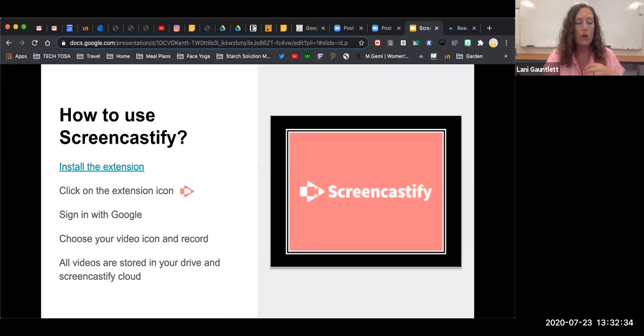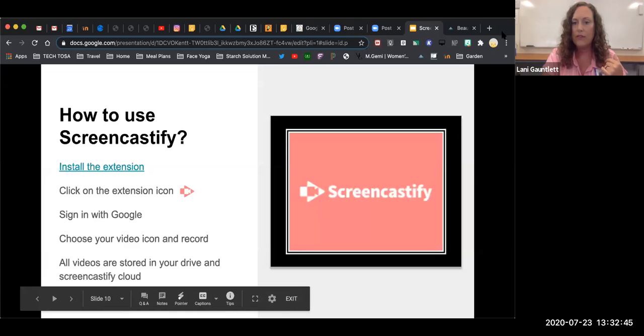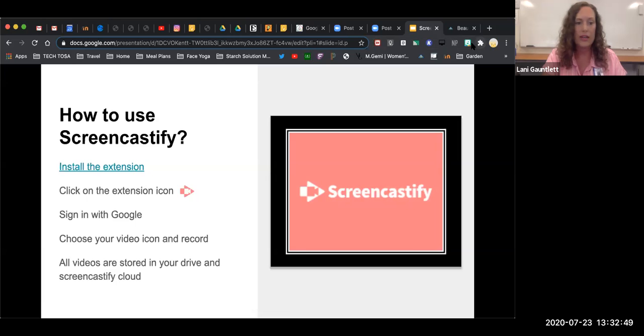So if you don't have Chrome, don't worry, just go ahead and watch right now. If you do and you're not in the Chrome browser, don't worry, just watch for now. If you are in Chrome, then you can go ahead and follow along with me. The first thing you want to do, and I've actually uninstalled my Screencastify extension because I wanted to show you what it's going to look like for you, is click on this link.